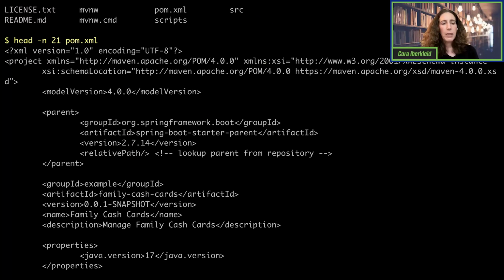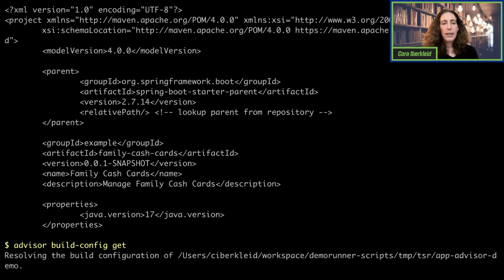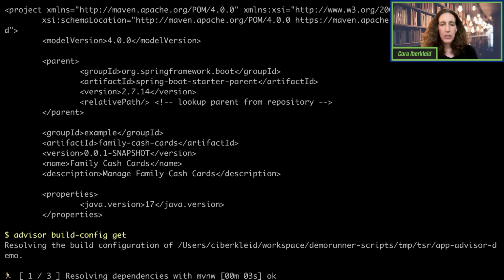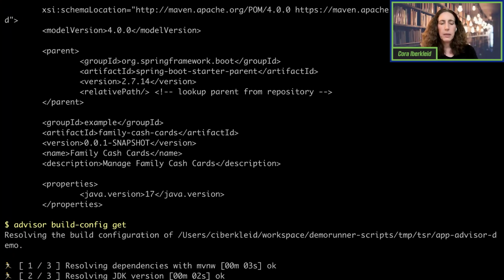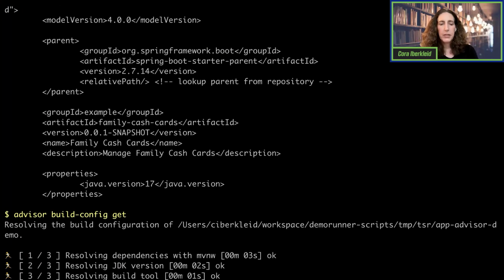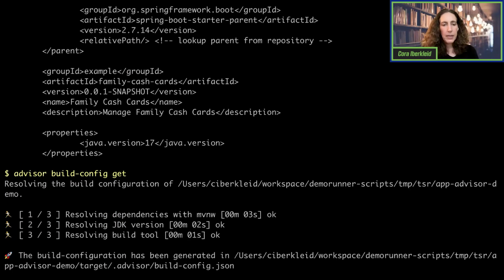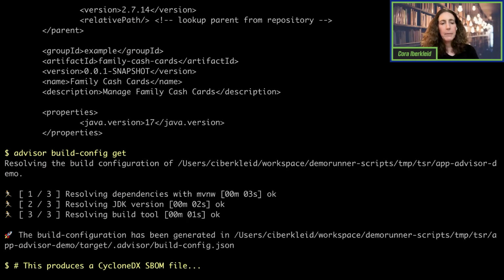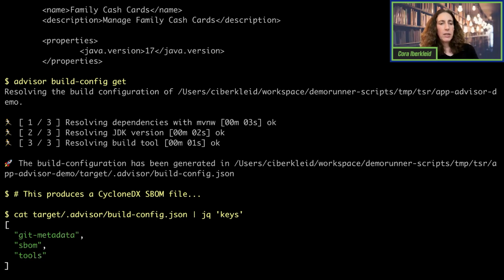So the first command we would run is this advisor build config get. This is going to evaluate the dependencies that are used by the application, and it's going to produce a SBOM file, a software bill of materials file. This file happens to be in a CycloneDX format, and we can see that it contains three different sections.